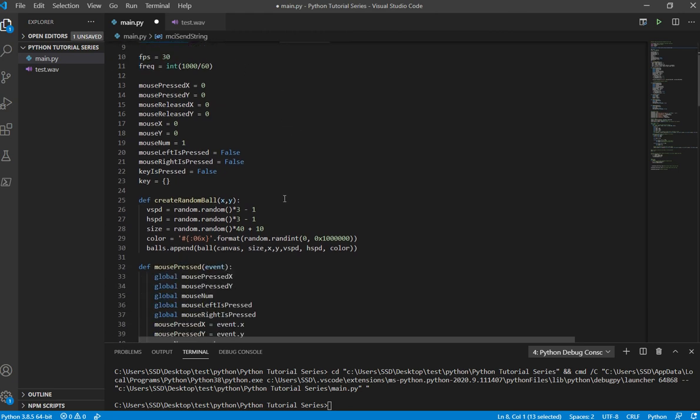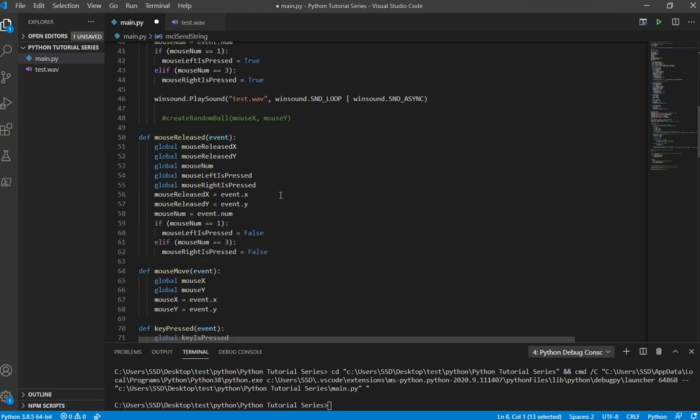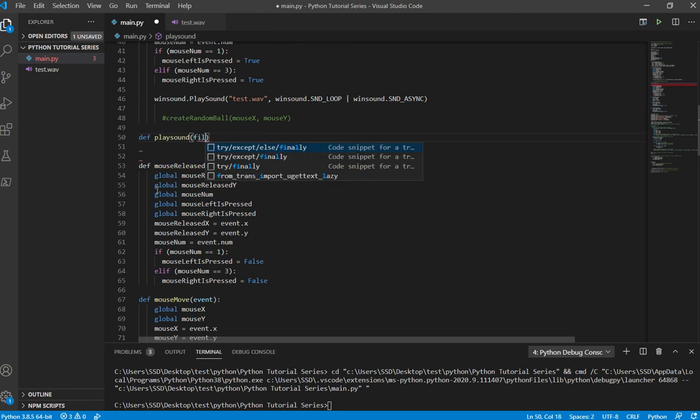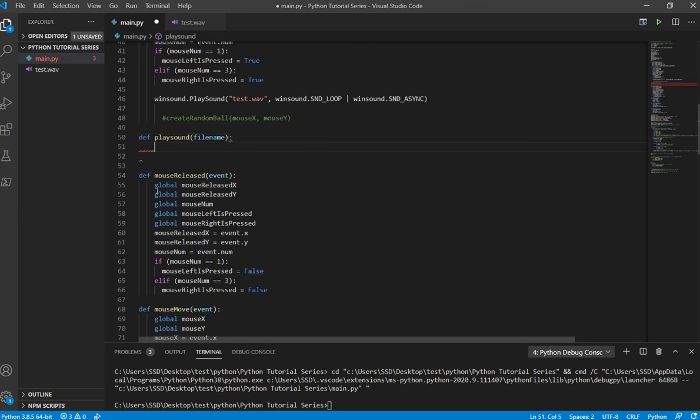So what we could do is create a function that will play sounds for us. Right? So we can create a function that will handle playing the sounds and the music for us. So I'll go in here and write define play sound, and let's give it a file name, so we give it a file name for it to play.